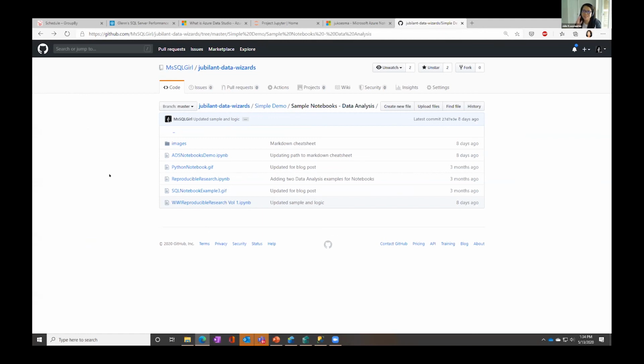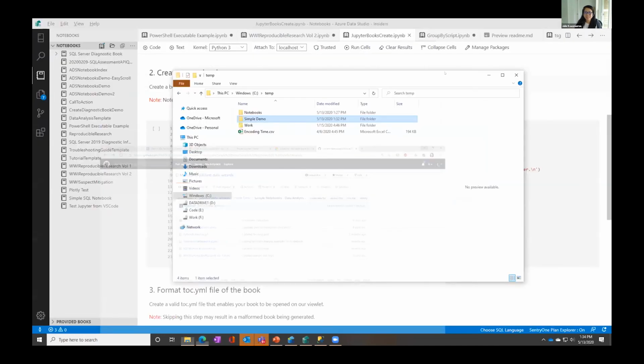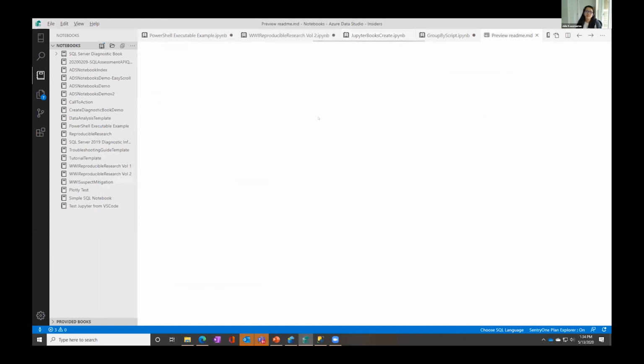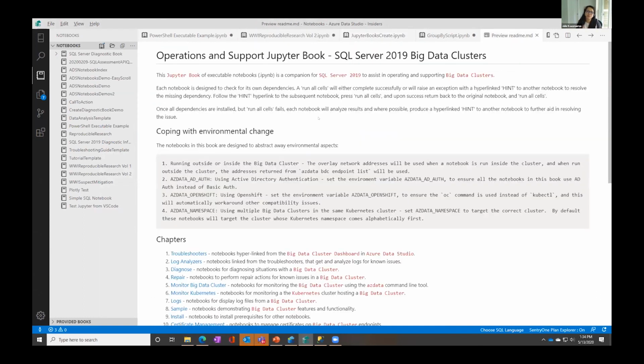Pam, Pedro, my colleagues. And Julie, do you want to show the Control-Shift-P experience again? Yeah, let me do that. So what we have today is this Jupyter Book SQL Server 2019 guide. So that's kind of the first experience to getting the latest troubleshooting guides from the SQL Server team on SQL Server 2019.